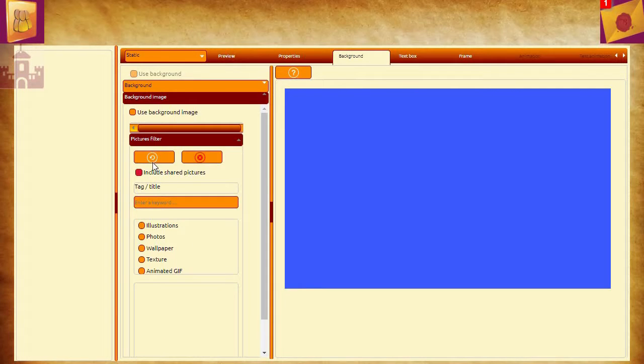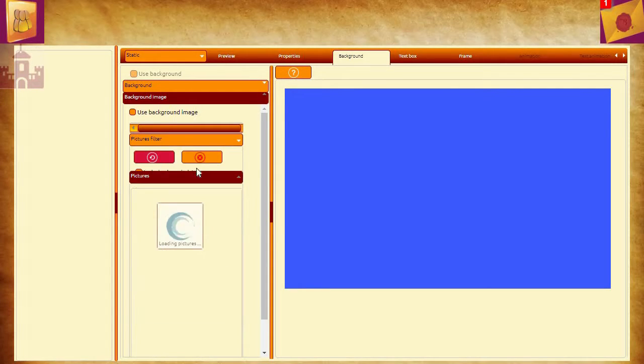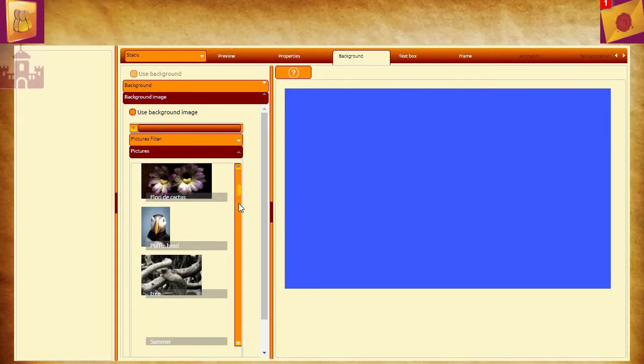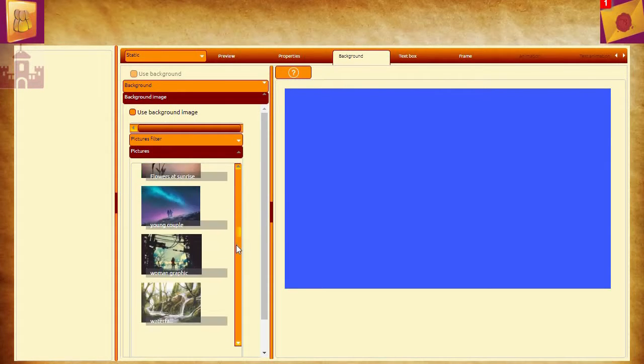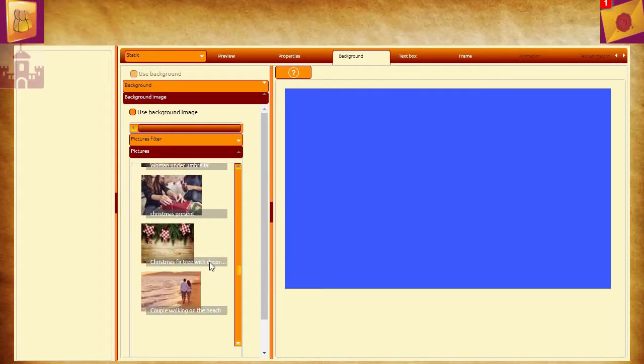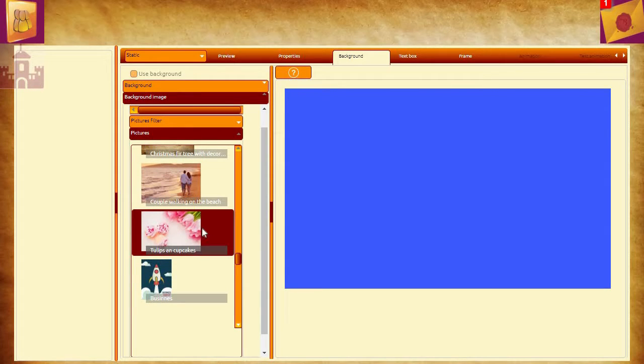From the next tab, you can choose if you want a background image and search for it in the library. After choosing a picture, go back to the Background tab and adjust its dimensions if necessary.